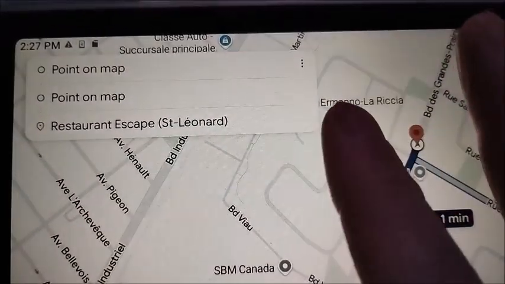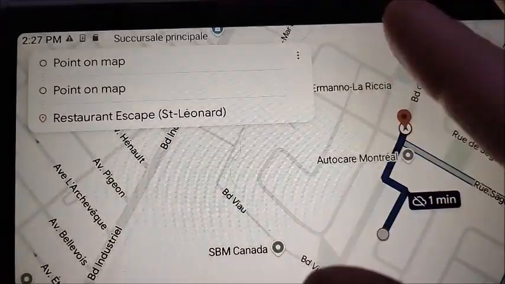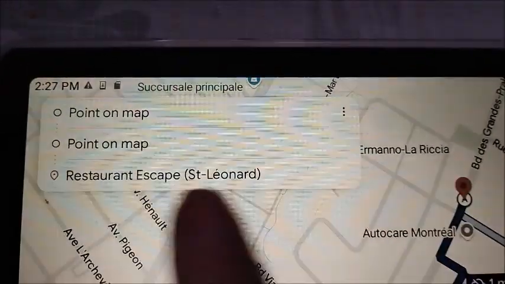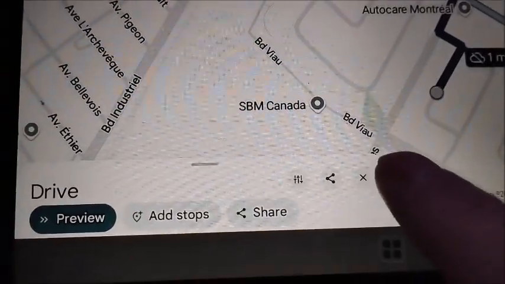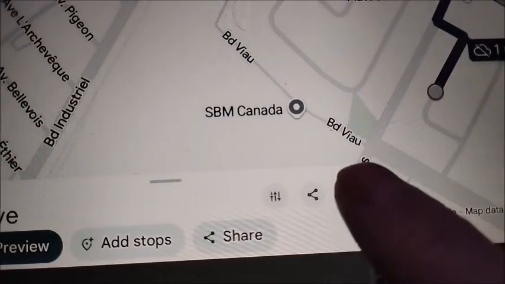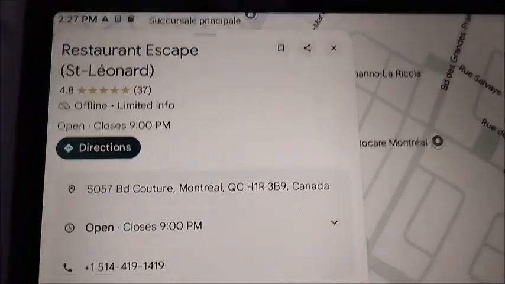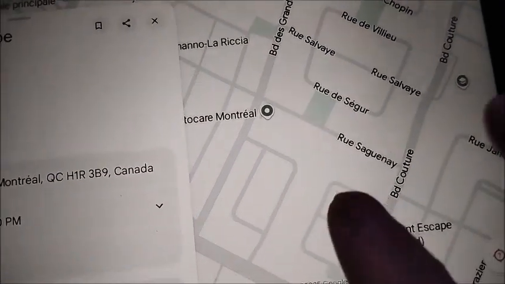If you want to discard everything and maybe start something else on the map, what you do from this screen here, you just tap on the X here. You have drive, just tap on the X and it should erase everything and you just go back to usual maps.